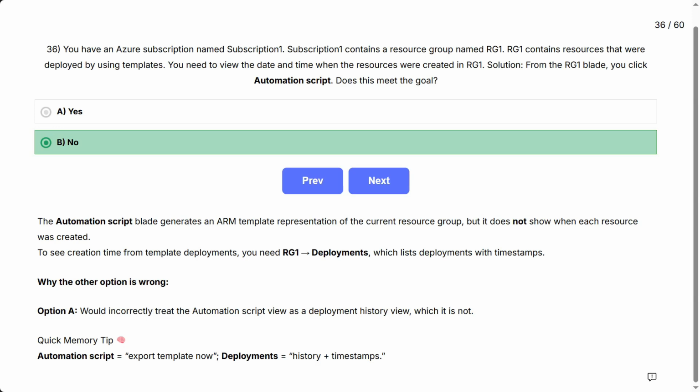Why the other option is wrong? Option A would incorrectly treat the automation script view as a deployment history view, which it is not. Quick memory tip: automation script equals export template now. Deployments equals history plus timestamps.